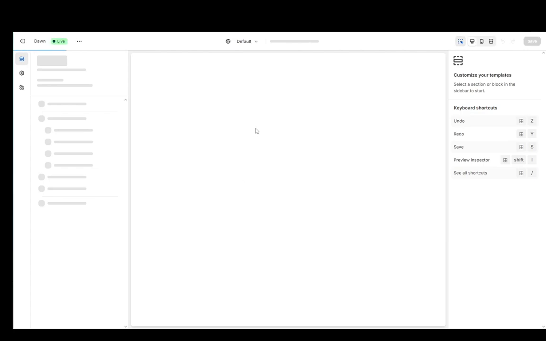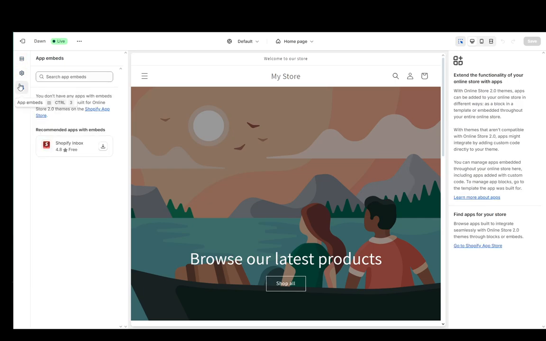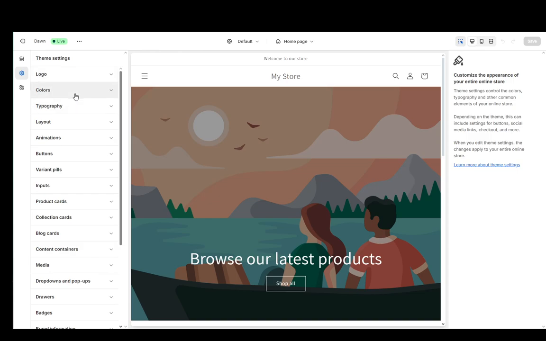Once you do this, as you'll see, you'll open up the website editor where you can just go into the sections view, you can go into the theme settings and go into the app embeds. You can use whatever you want.